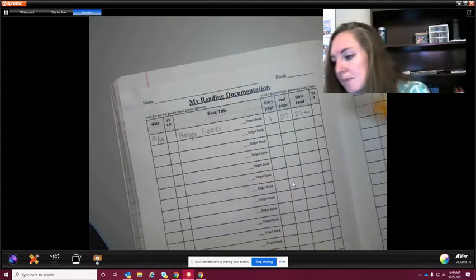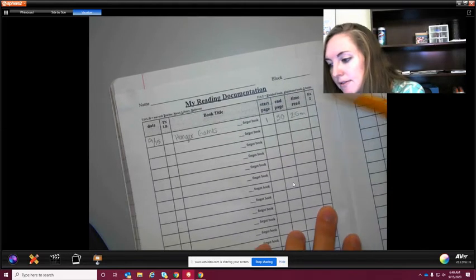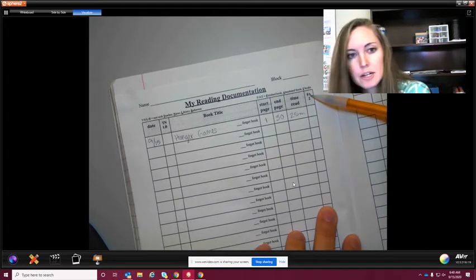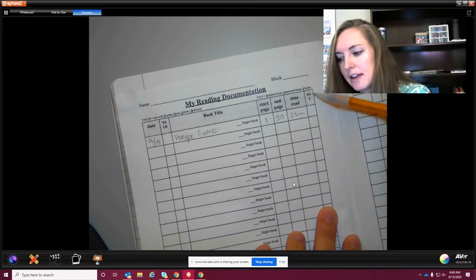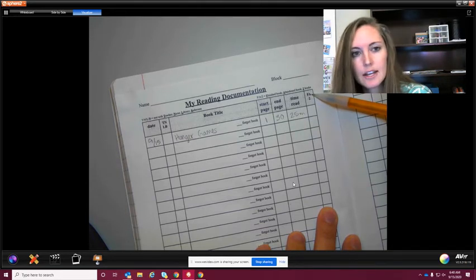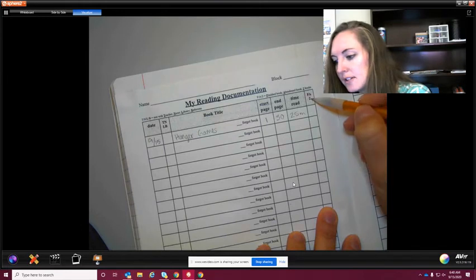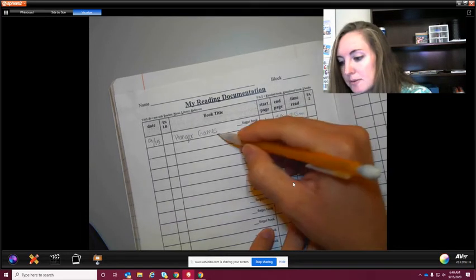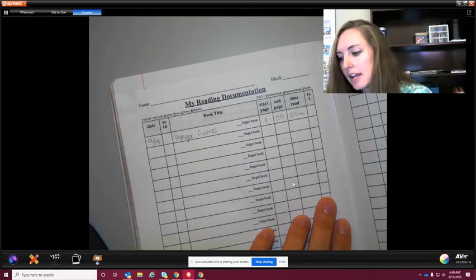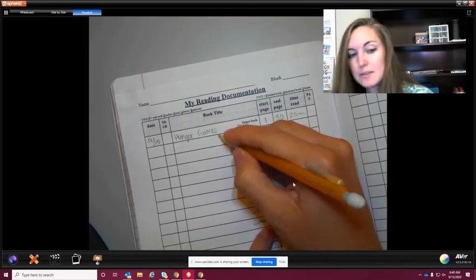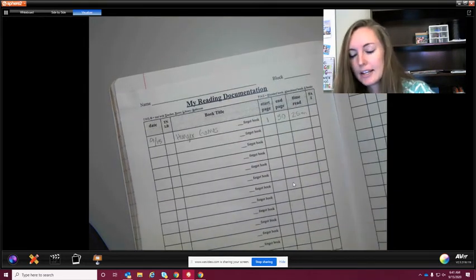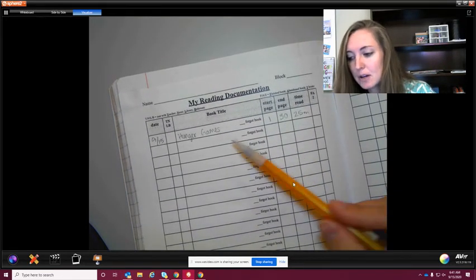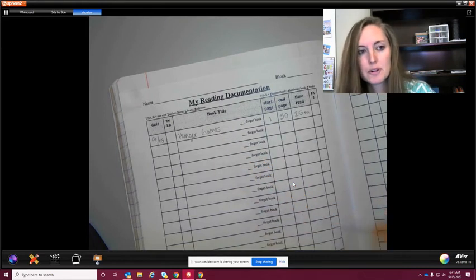Okay? This last column is if you finish a book or if you abandon a book. Abandon a book, I talked about that in the magic number video that I gave earlier in the presentation. And then there's also a 2 if you're reading 2 books at a time. So if I'm reading Hunger Games, but I'm also reading something else, I could put 2. So that way I'm telling myself and Mrs. Dingman that I'm not only reading Hunger Games, I'm reading multiple books at a time.